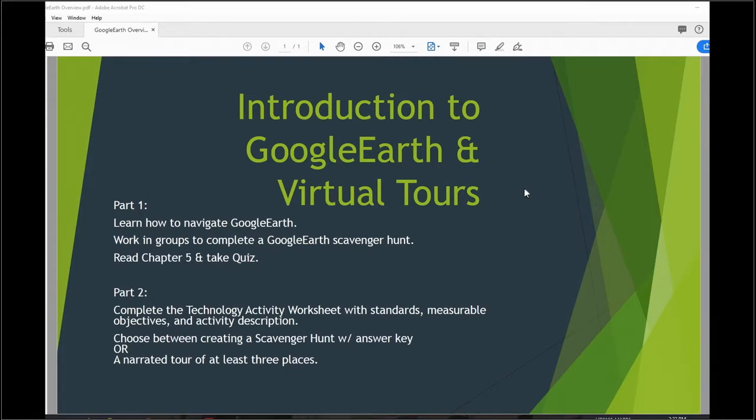There are two main purposes in this unit. The first is to get you really comfortable with using Google Earth, moving around, going to different layers in Google Earth, from the ground layer and then looking into the stars to flying around to different countries and important places. In part one, you'll be learning how to navigate Google Earth, and then you'll be working in groups to complete your Google Earth scavenger hunt. Make sure that you have read Chapter 5 and take the Chapter 5 quiz.